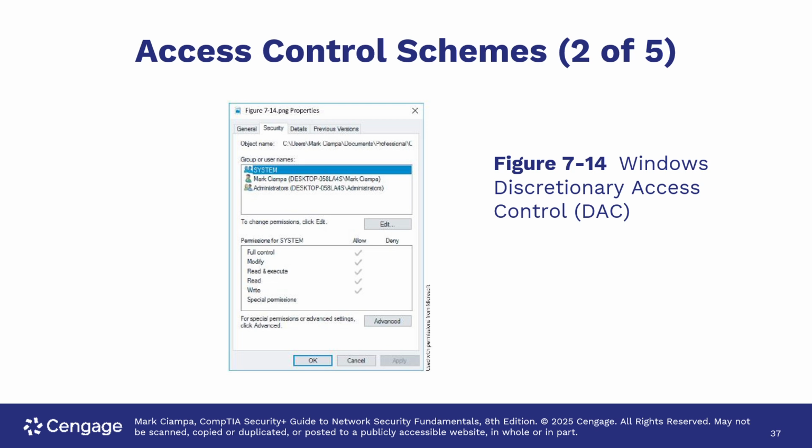Here's an example of Windows discretionary access control. You can see that here where it's setting, some people have full control. The system has full control to modify, read, others, administrators, or even in this case Mark Campana, may have just read, execute, and modify, and not full control. And you can see that when you work in Windows access control.